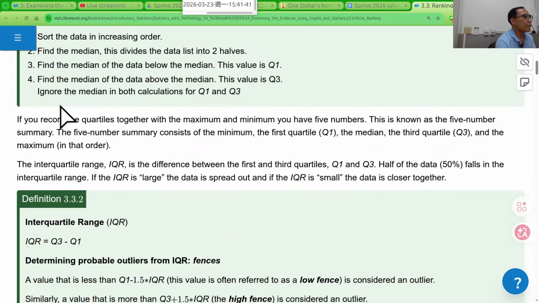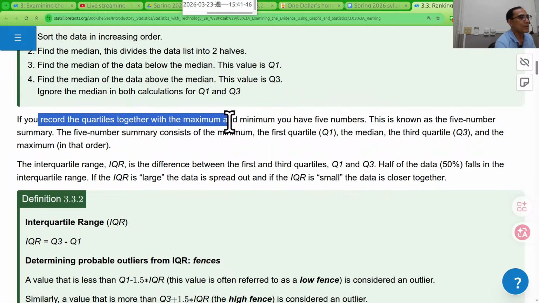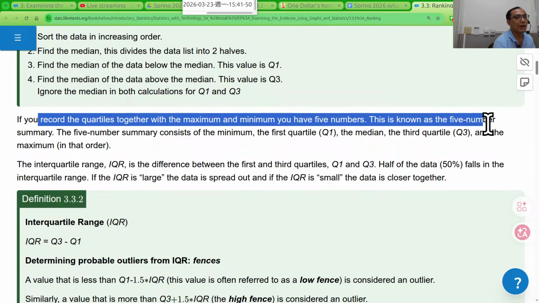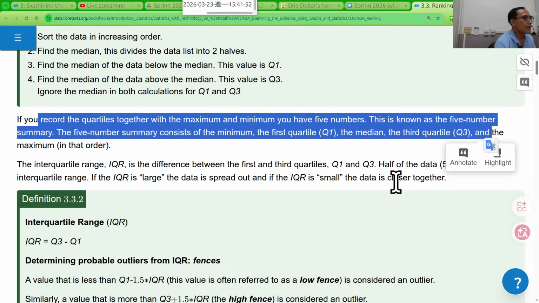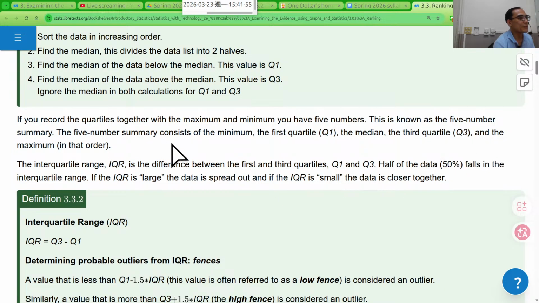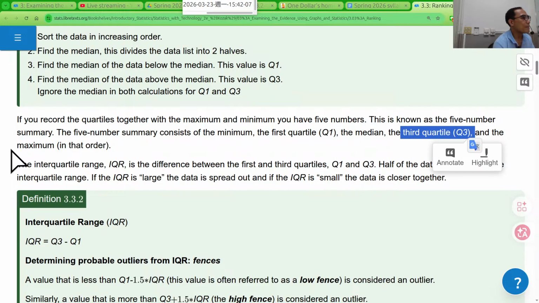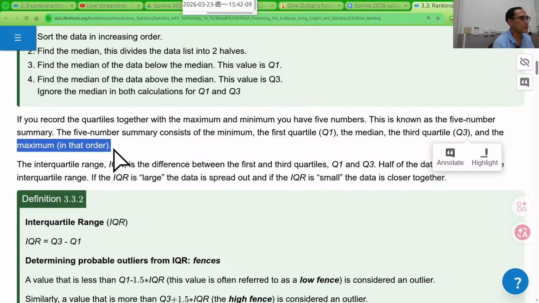If you record the quartiles together with the maximum and minimum, you have five numbers. That is known as the five-number summary. The five-number summary consists of the minimum, first quartile Q1, and median. We do not call it Q2, we just call it the median. Then the third quartile Q3 and the maximum. Five numbers, in order from small to big.